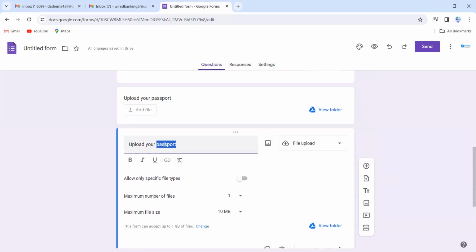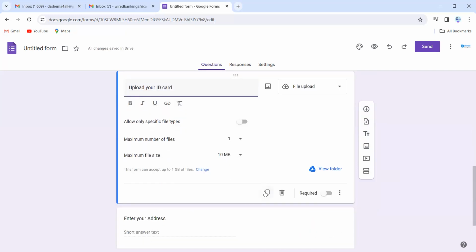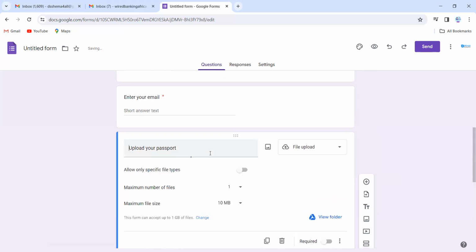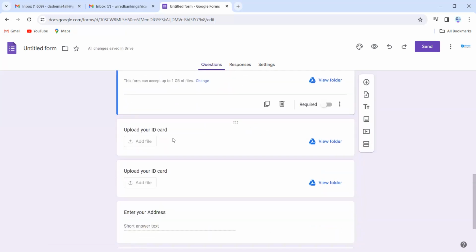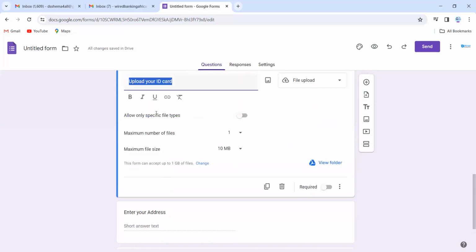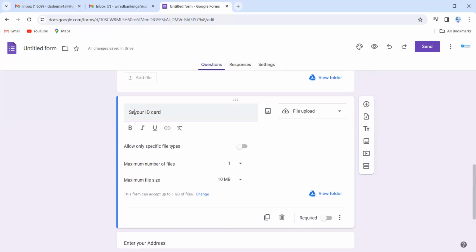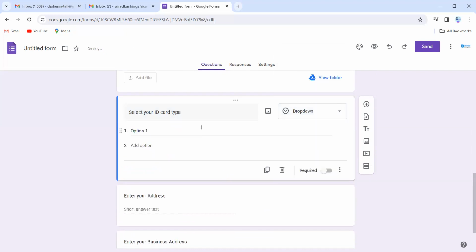I can now decide to say your ID card, right? ID card. So I can decide at the top, right? I can also decide to duplicate and say, hold on a second. So we have ID card, ID card. I can now say select your ID card type. So remember I said to create an option, you got to select drop down, right? So I can now say it's an international passport, right?